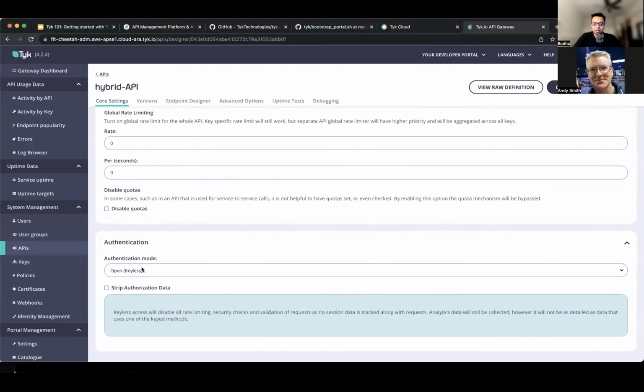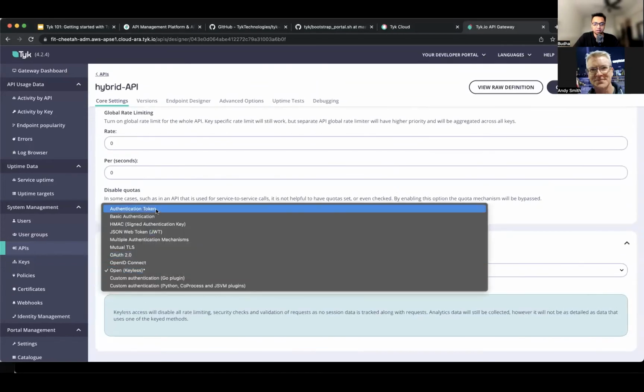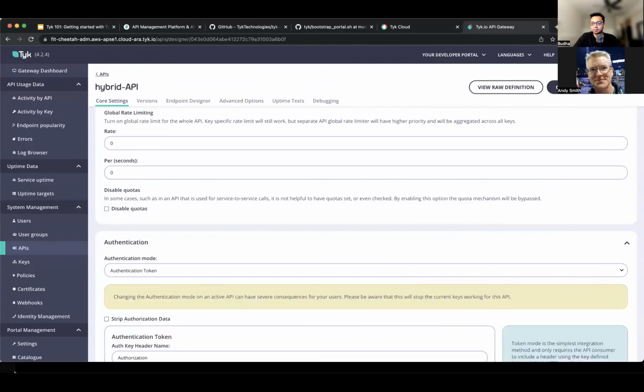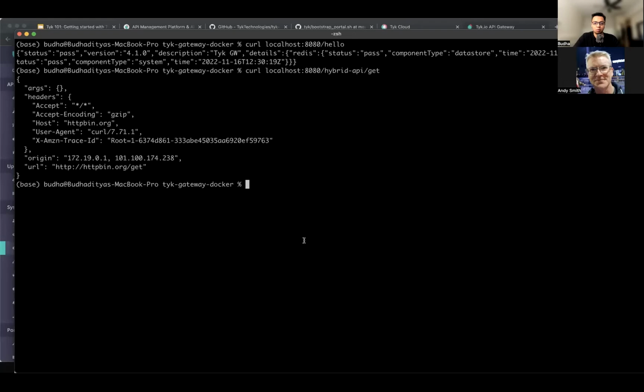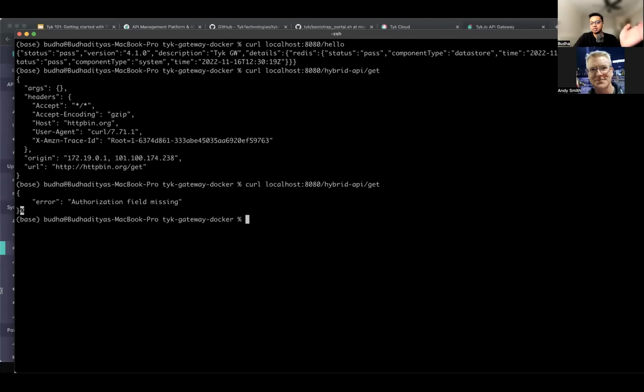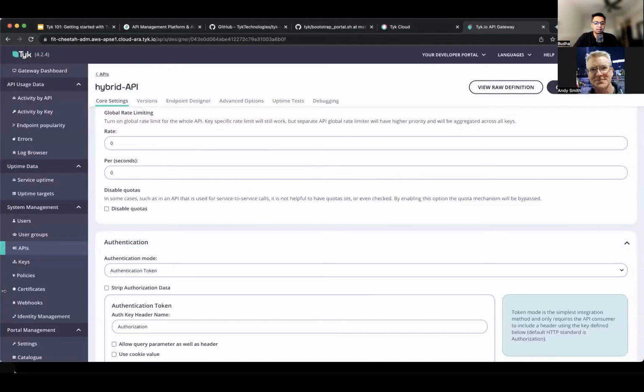The way you would do that is, firstly, change the authentication mode to authentication token. I'm going to hit update here. Immediately, if I go back and try to curl the same URL, it'll give me an authorization field missing error. It's looking for an API key, which it's not finding, and therefore it has restricted my access. So let's see how we can do that.